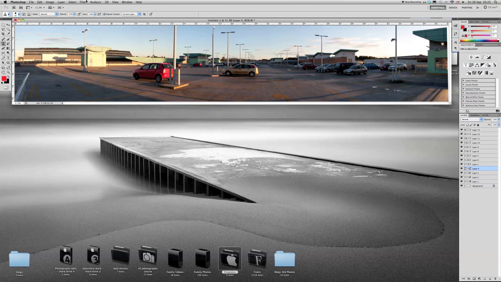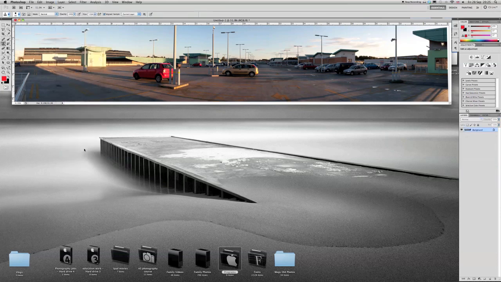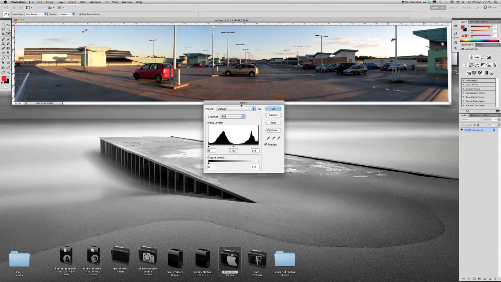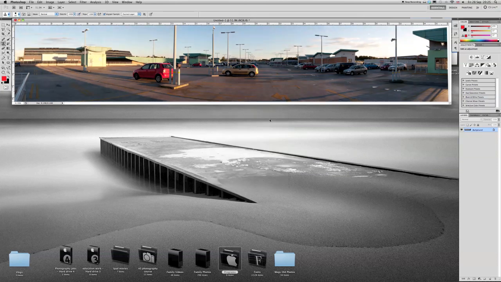So to do that, go to Layers and Merge Visible. This will merge all your visible layers into one. Okay, and now we have a completed panorama. The good thing about merging it all together is you can now edit it as one image. So if you're thinking, oh, it might be too light or too dark, you can go to Adjustments and Levels and edit it as a whole. Okay. And there you go, that's how to stitch together a panorama.